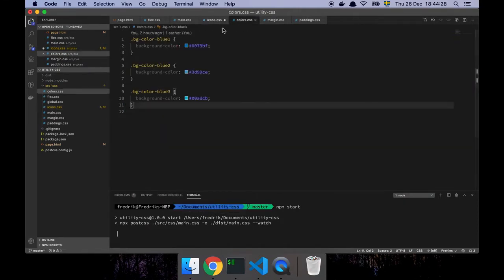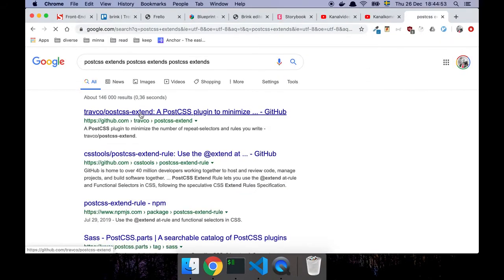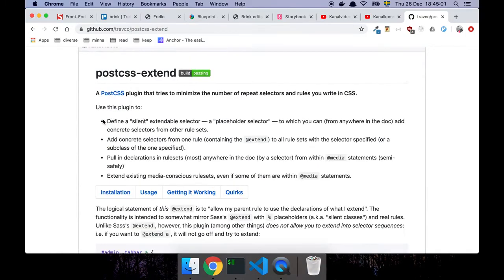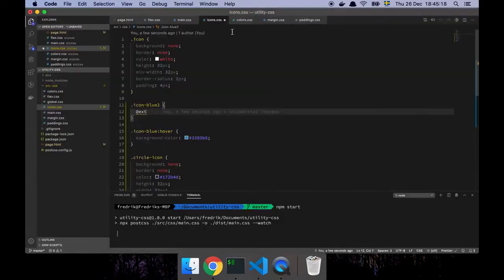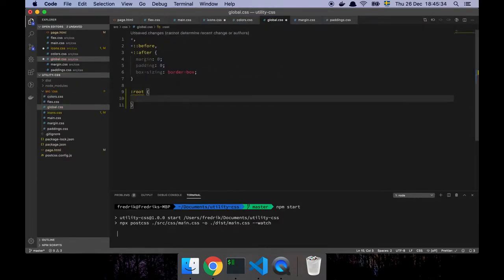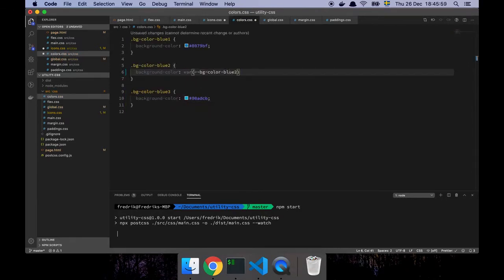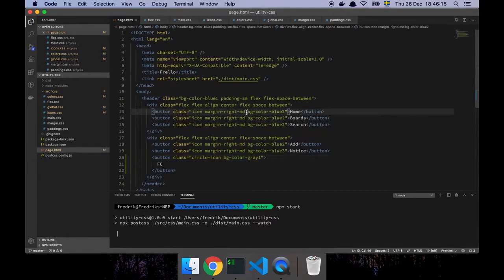But I realized something: if I'm going to do the hover color, I will need a connection between the icon and the selector. My first thought was that if I'm going to connect these different blue color values to both the blue class, the BG color blue 2, and the icon blue selector, these two classes, I need to connect.